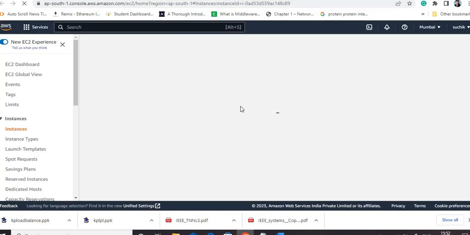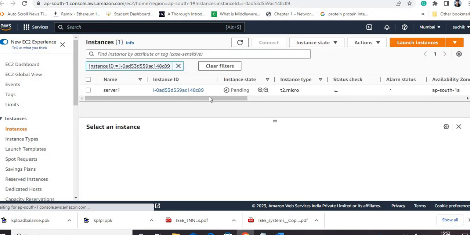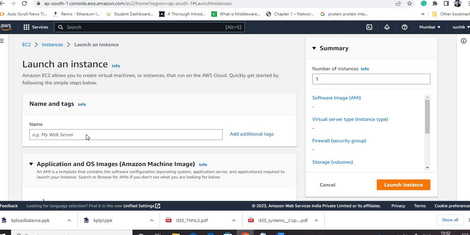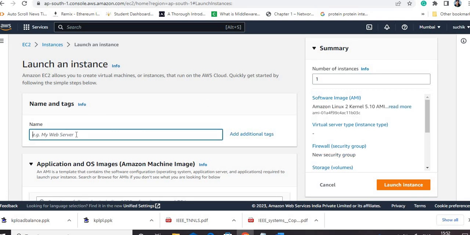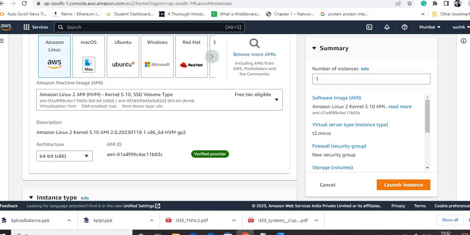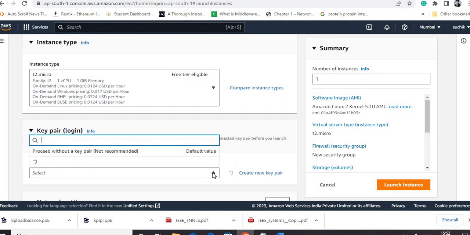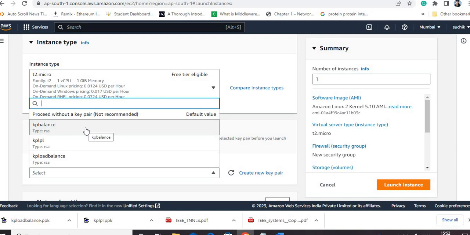So if you go and if you want to check, you will be able to see here server 1 availability zone is ap-south-1a. Now I will launch another EC2 instance in some other availability zone. So I'm just writing here server 2, and I will launch it. So I will select the same key pair that I have created right now, kp load balance.